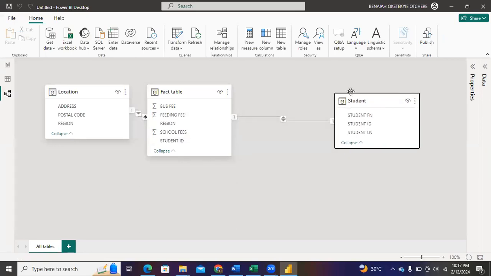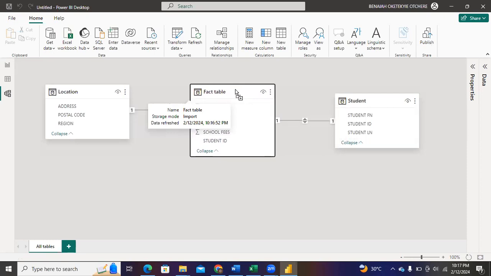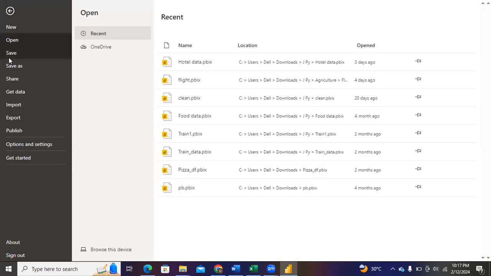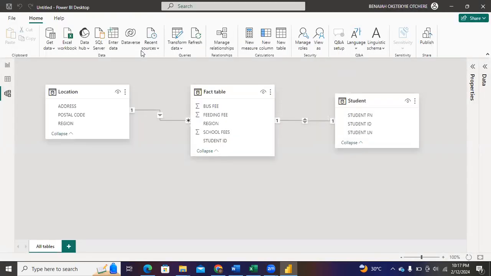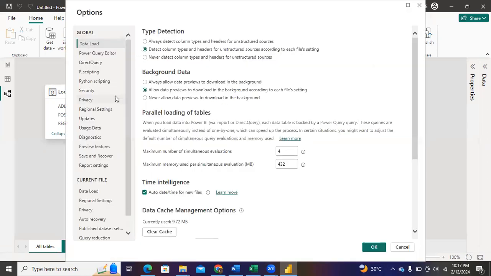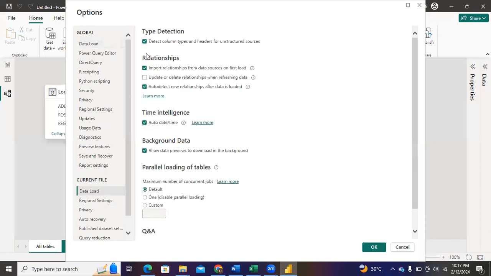Now I know you're all wondering, how come it has automatically connected? Well, Power BI has been able to automatically identify this, and it's not by magic. You need to enable this feature. How do you enable it? You go to your file section, click on Options and settings. Click on options. Then go to the data load. Then under relationships, you check the auto detect new relationship box. You get it right? Good. Now let's click on OK.